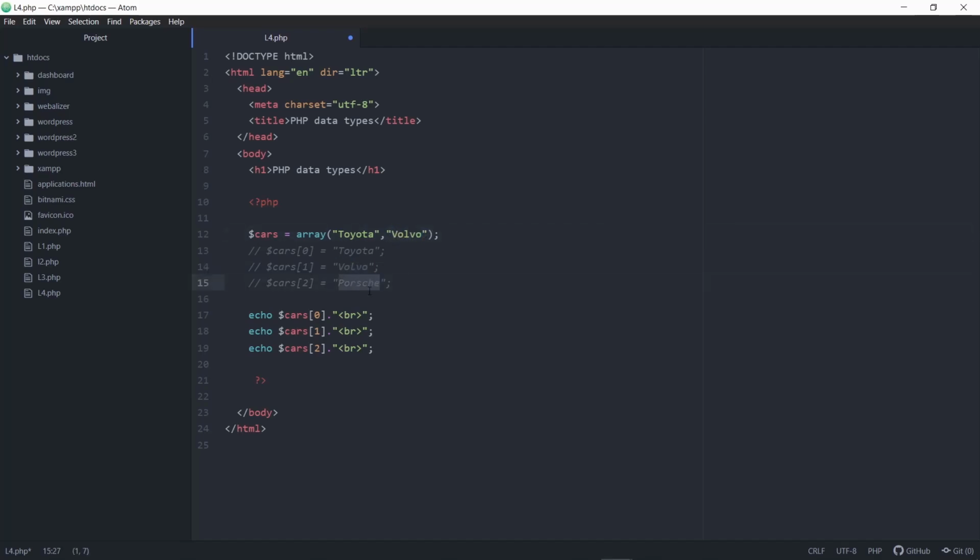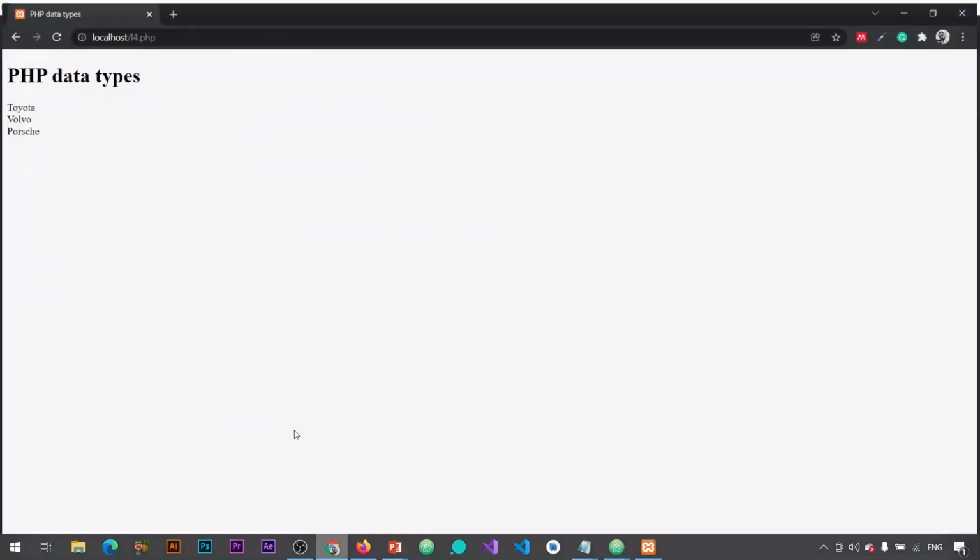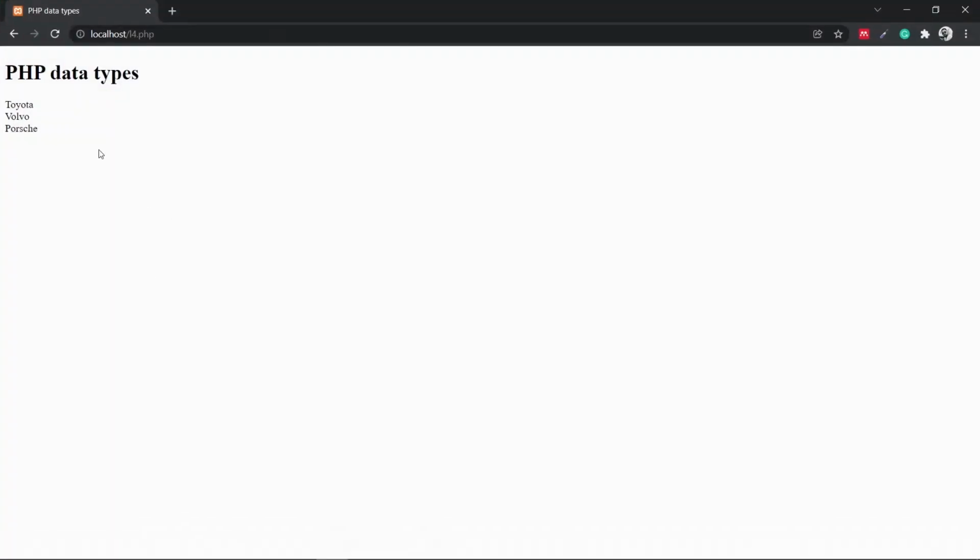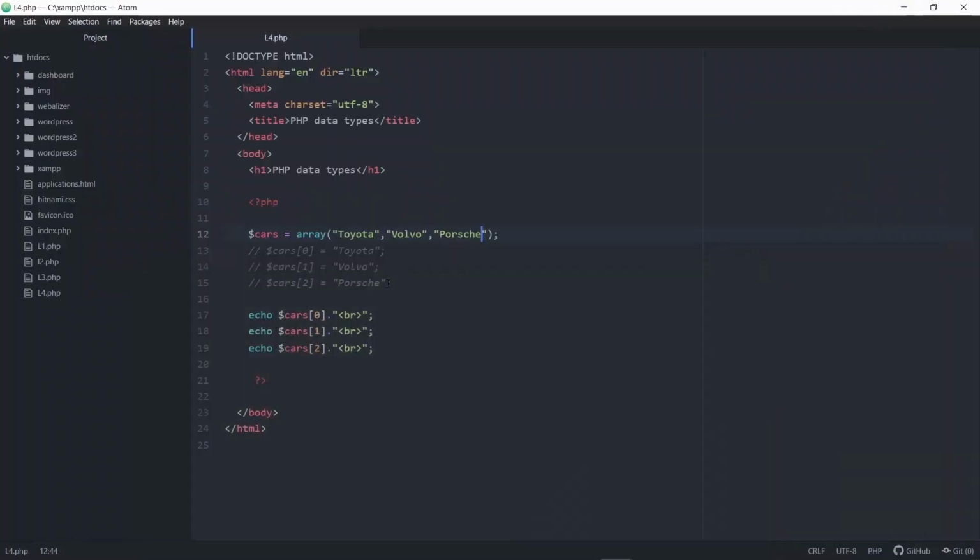And then the last one is going to be Porsche. Again, a comma to separate the index. And then I'll paste this over here. And if we save this up, everything should work fine. In fact, we should see no changes because we just used a shorthand way of building an array. So if I refresh this, my results are exactly the same.